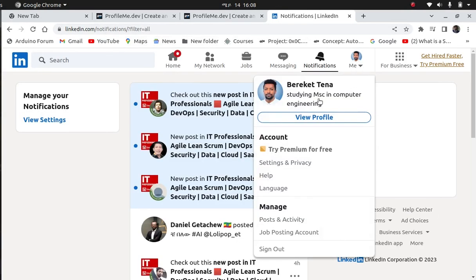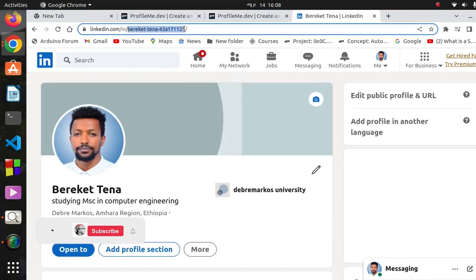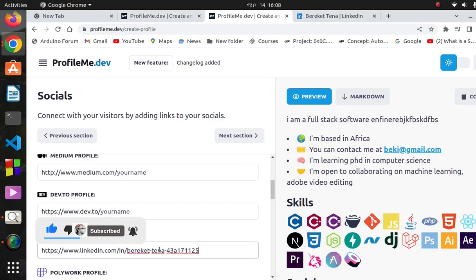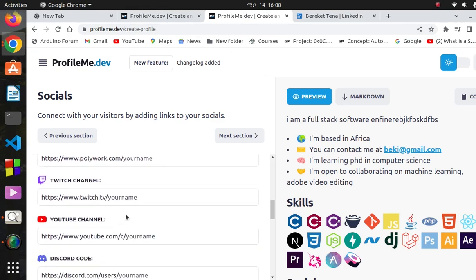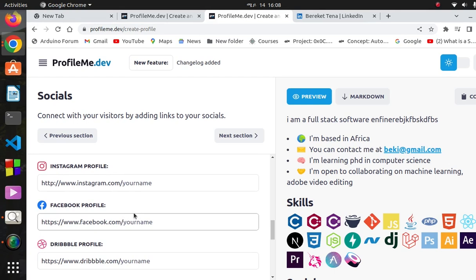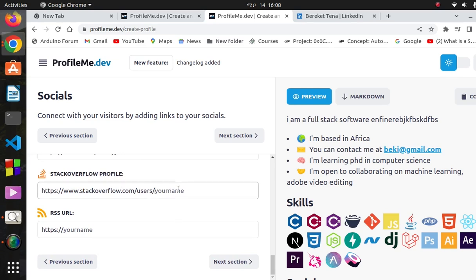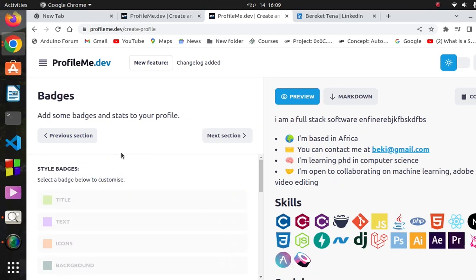So for my case, let me go to my profile and copy my profile link, and let me paste it here. And you have to specify your YouTube link also, and others, your Facebook, your Twitter, your Stack Overflow name, Becky, and others. So press next again here.